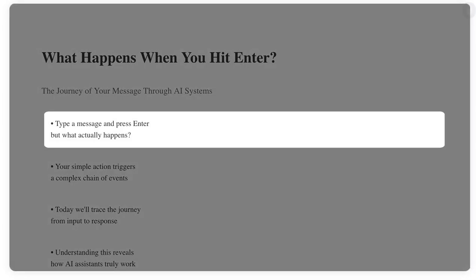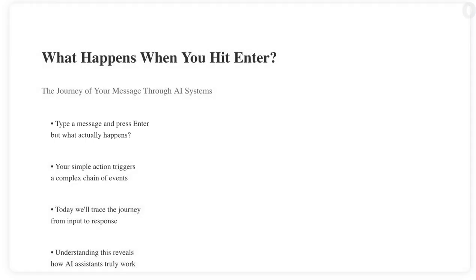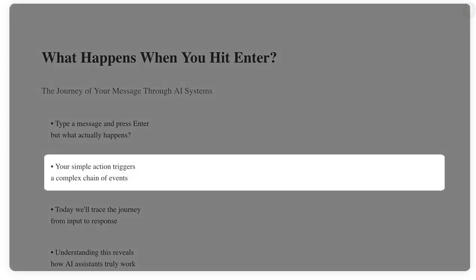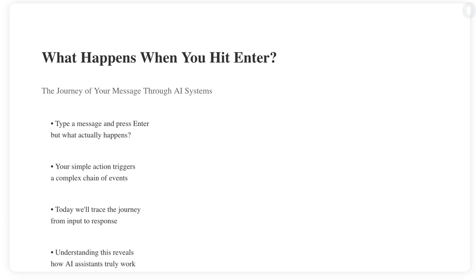So you type a message and press enter. Simple, right? But what actually happens behind the scenes is anything but simple. That single action triggers a complex chain of events. Your message goes through multiple processing stages before you see a response.